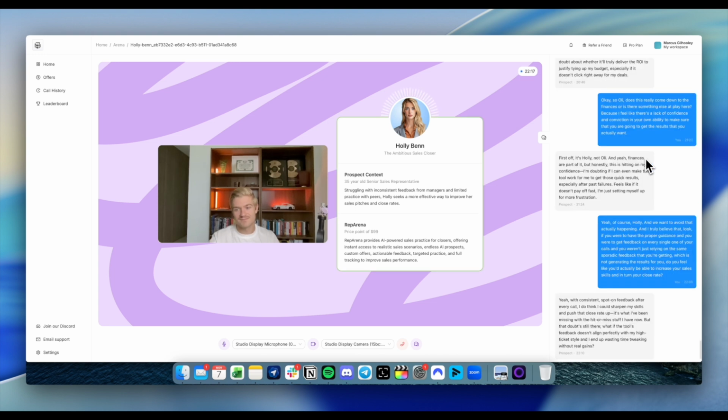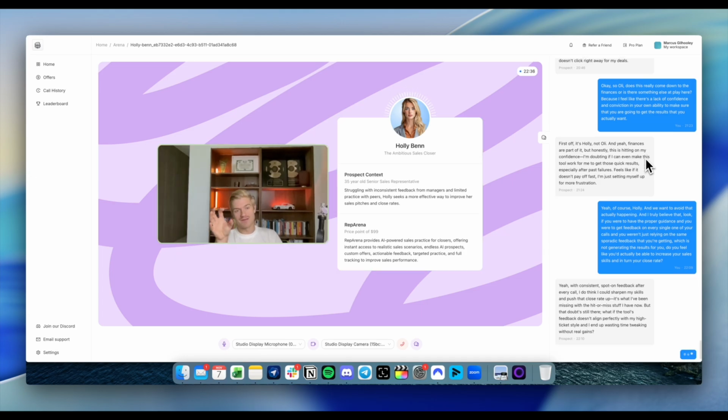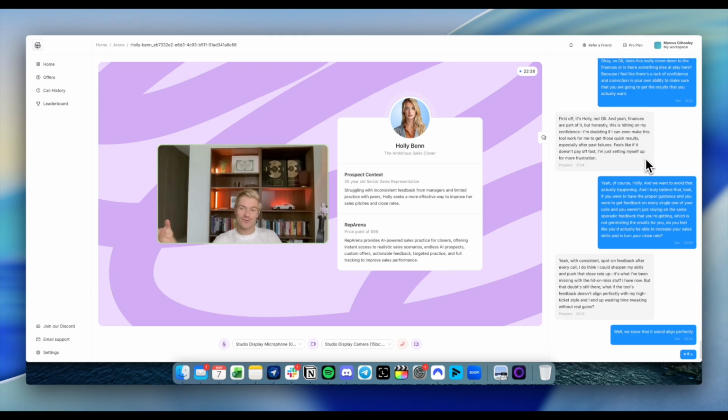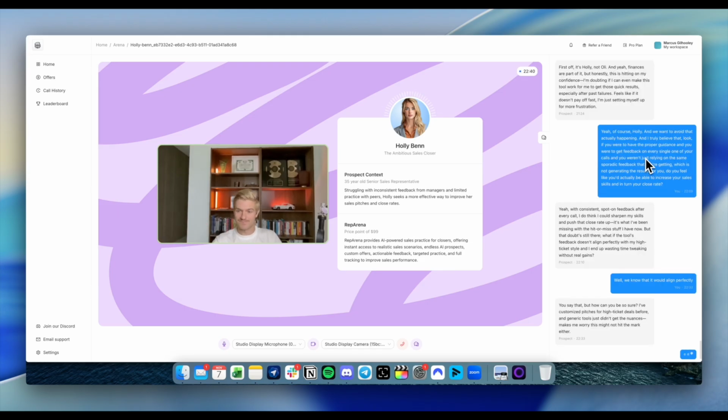Yeah, with consistent, spot-on feedback after every call, I do think I could sharpen my skills and push that close rate up. It's what I've been missing with the hit or miss stuff I have now, but that doubt's still there. What if the tool's feedback doesn't align perfectly with my high-ticket style and I end up wasting time tweaking without real gains? Well, we know that it would align perfectly because all it is doing is looking at your calls and seeing where you actually went wrong.